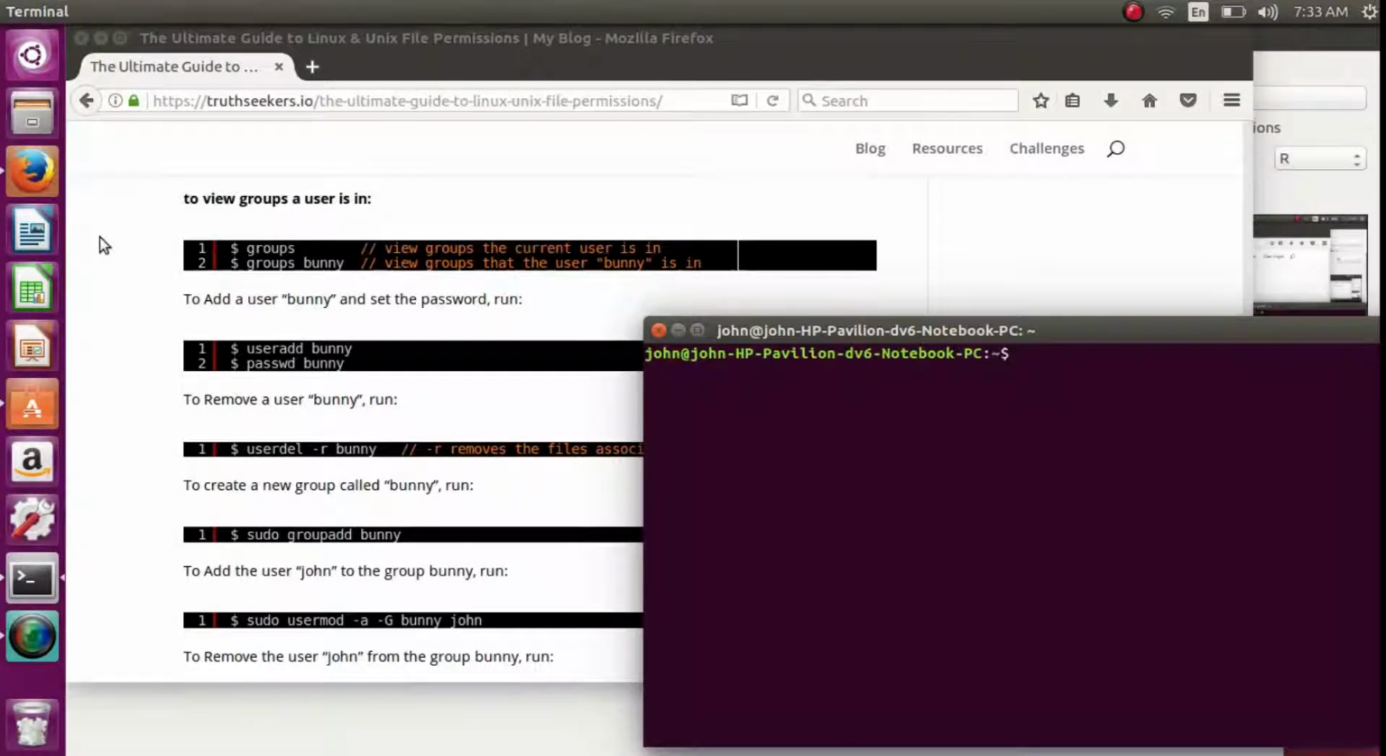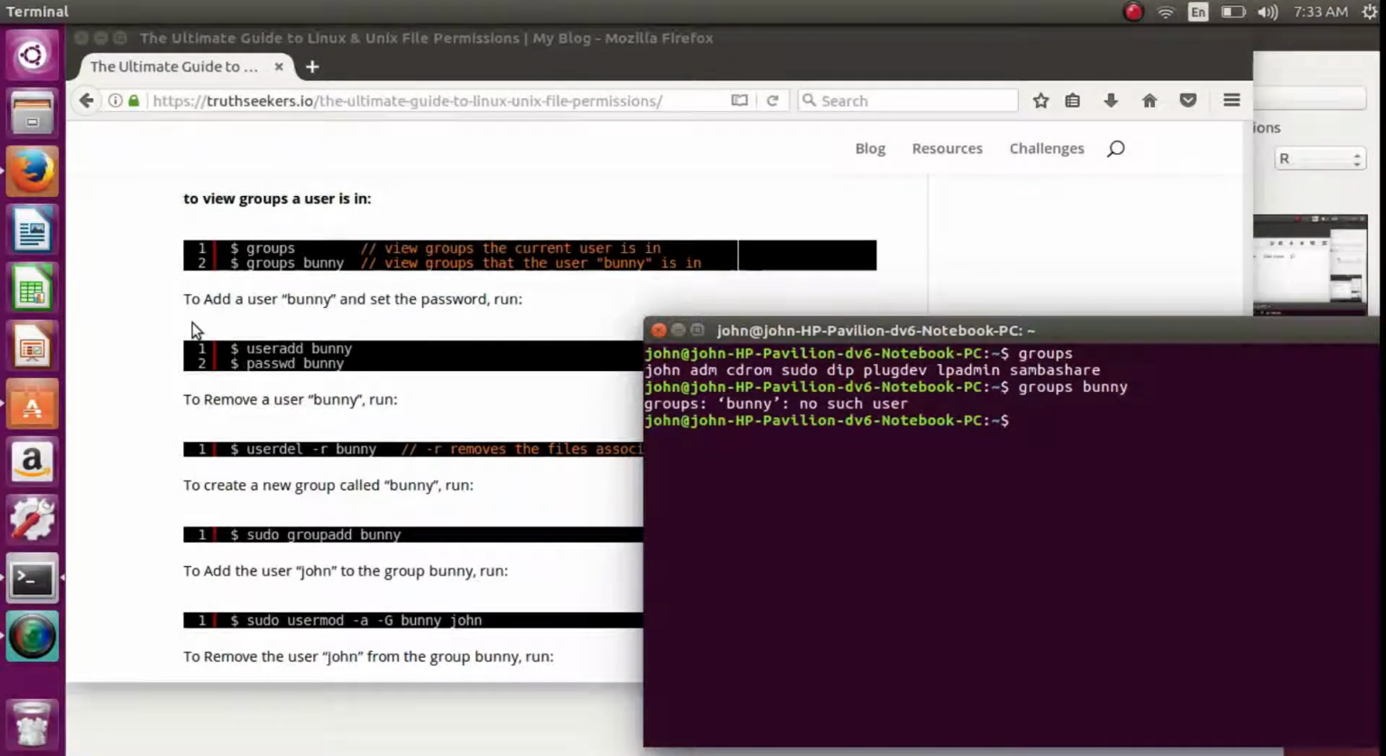So adding users and groups on Linux is really easy. You basically just use a couple of different commands. The first one we'll do is groups, to take a look at which groups the user that we're using, which is John, is in. So that shows us the groups that we're in. And then we can take a look at the groups a different user is in by typing groups bunny.